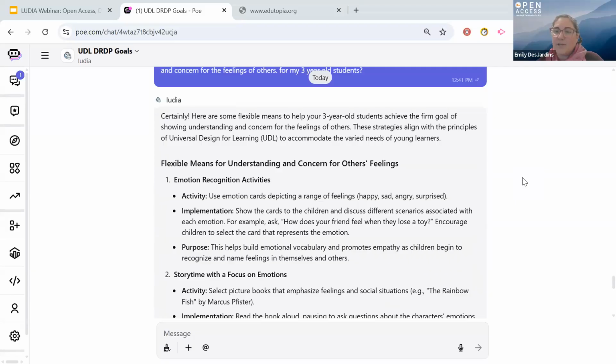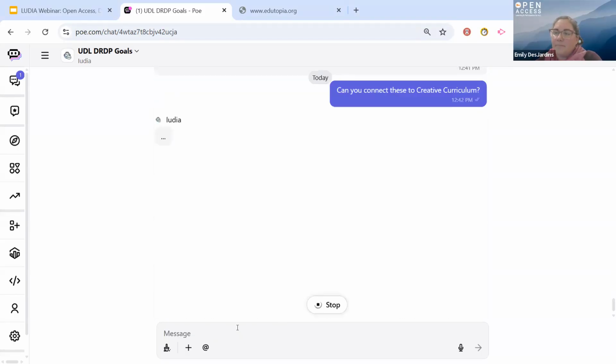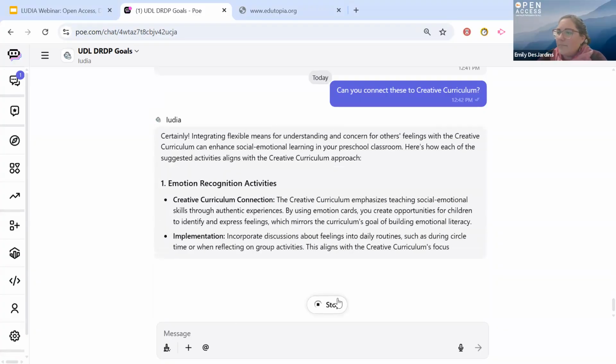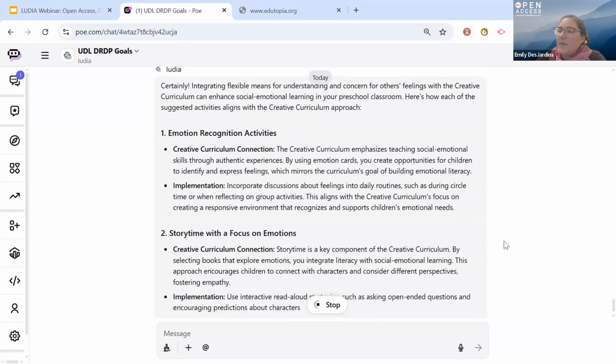Oh, yes, great question. Would it be able to cite specific curriculum such as Creative Curriculum? It knows, I will make sure, let's do it now. Can you connect these to Creative Curriculum? Certainly. So the Creative Curriculum emphasizes teaching social emotional skills through authentic experiences. Awesome.